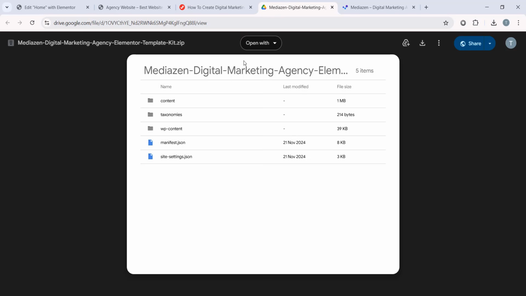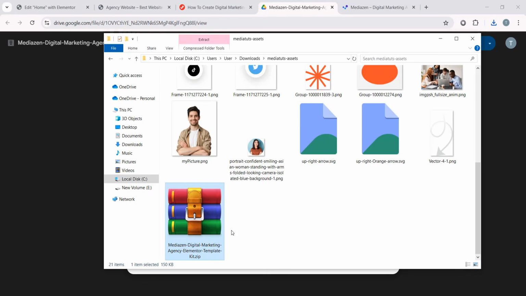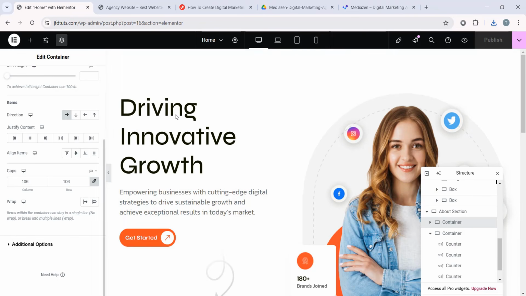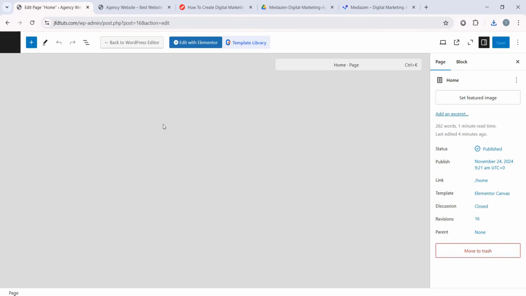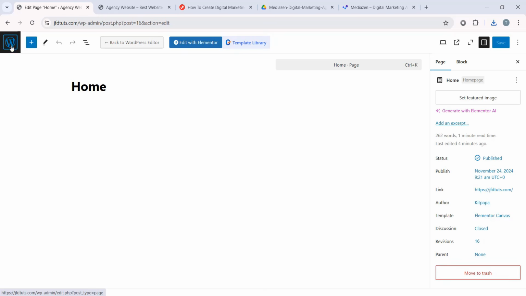In here, you'll just find a Google Drive zip file. Just download this and keep the zip file for now. Now let's go back to the WordPress dashboard. So we can just click on this Elementor's logo and click on this exit to WordPress. Click on this WordPress icon.